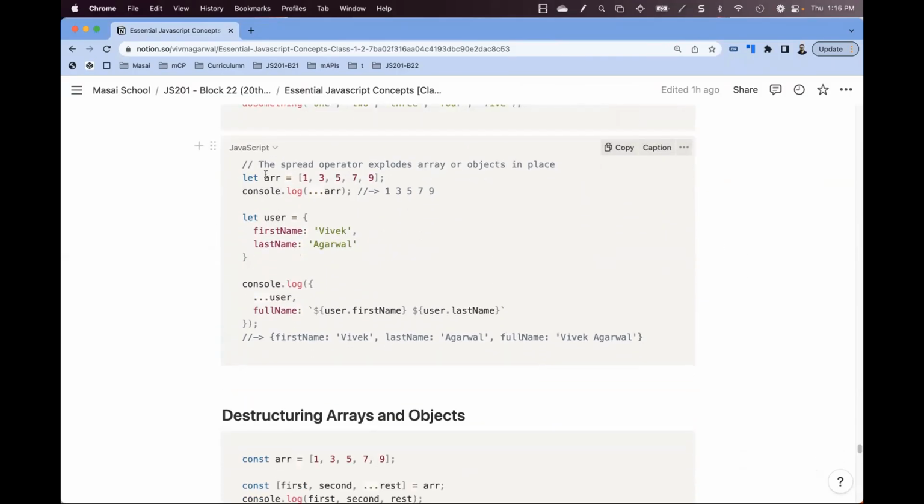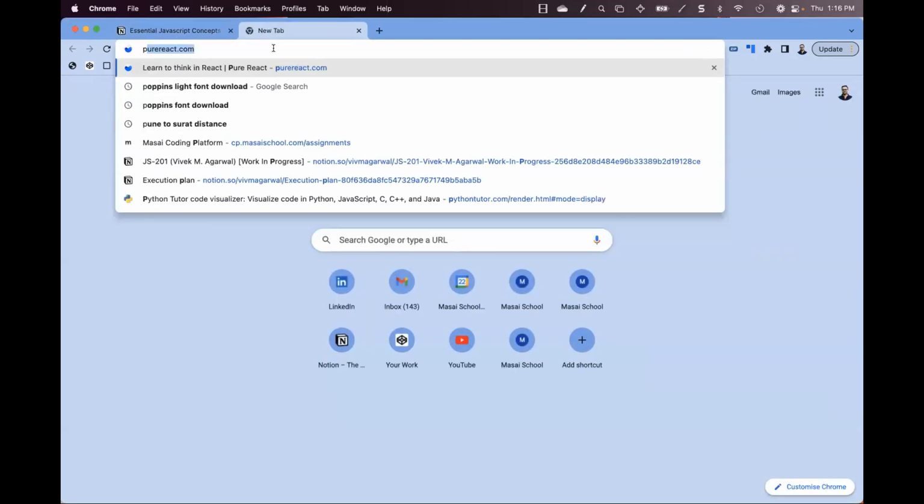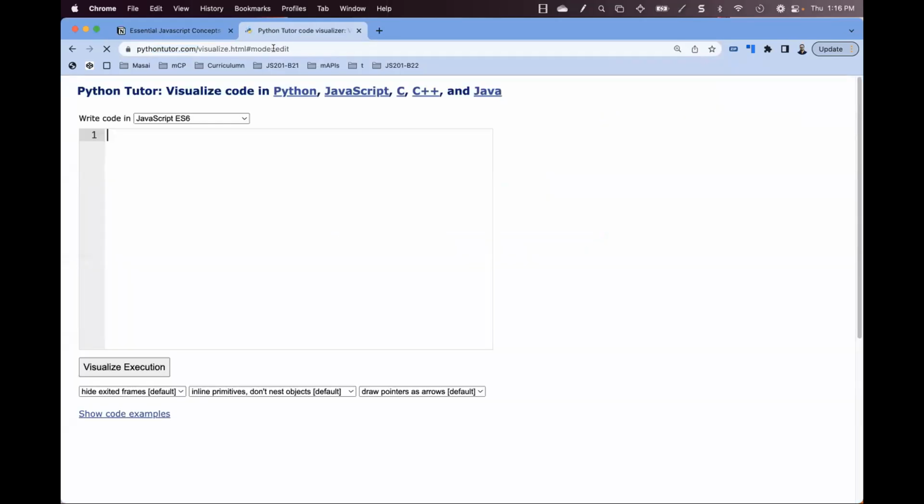Okay. Now the spread operator. So now we have an array 1 with lots of values, for example, 1, 3, 5, 7, 9, lots of values we have here. We have another array. And in this, we want to spread out our array 1.